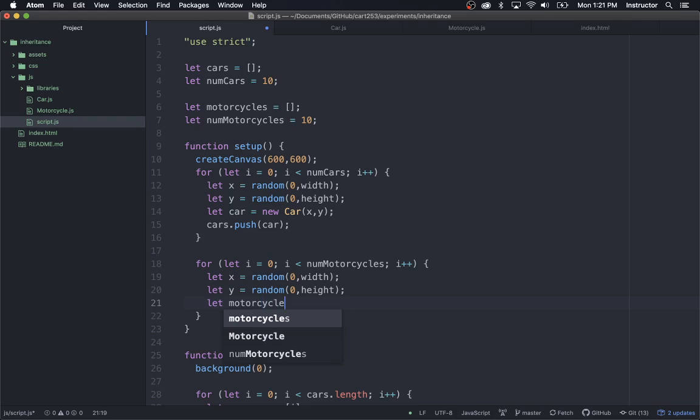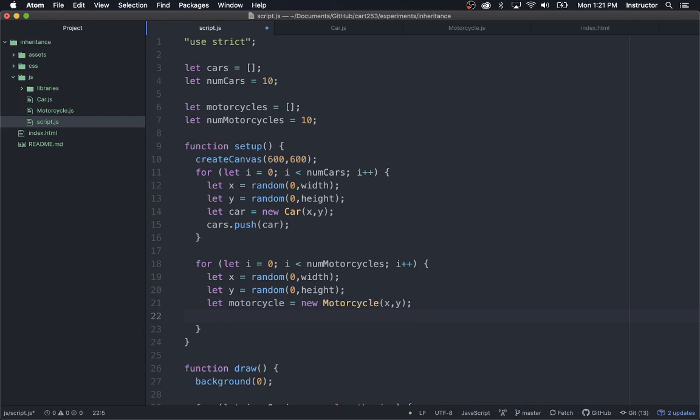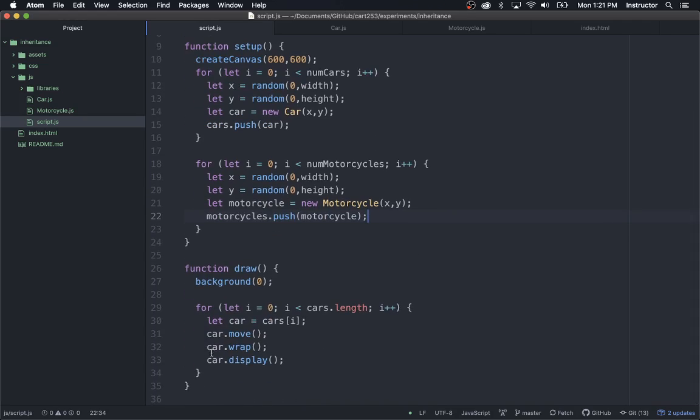I'm really doubting that that was the case now. New motorcycle at X and Y. And then finally I'm going to add that into the array. Okay, so then I've created my 10 motorcycles, right? And then again, I'm going to need to do this stuff again.